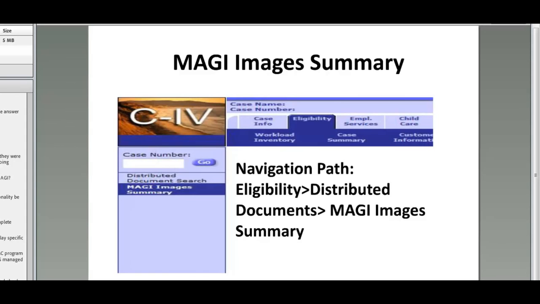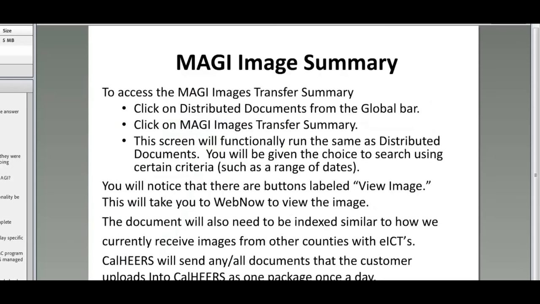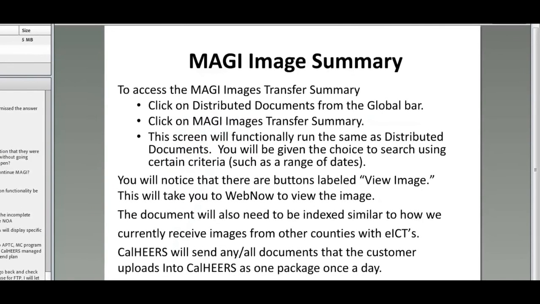So moving on to the next slide, to access the Magi Image Transfer Summary, click on Distributed Documents from the global bar, then click on Magi Image Transfer Summary. The screen will functionally run the same as distributed documents.